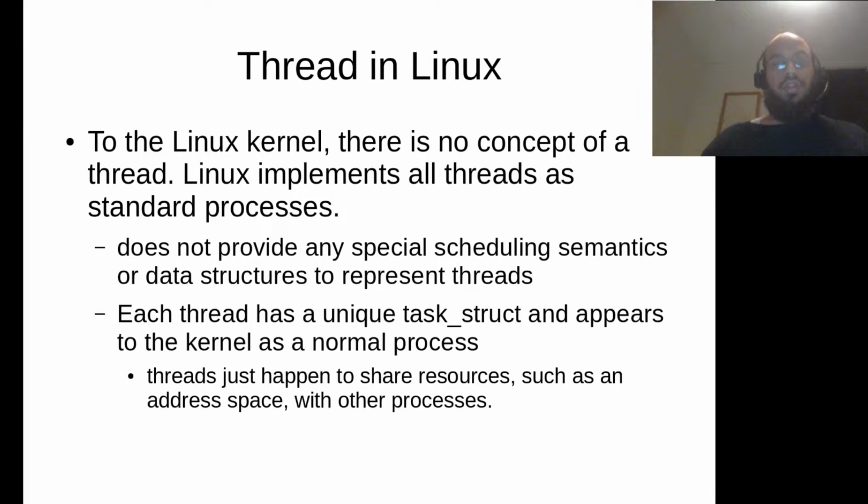So I said repetitively that there is no concept of threads in Linux. It is just a task, and that means that there are no special scheduling semantics or data structures to represent threads basically in Linux. So they are just like any normal process, and each thread has a unique task struct and appears to the kernel as a normal process. And they just look like processes that share some resources such as address space with other processes. Okay.